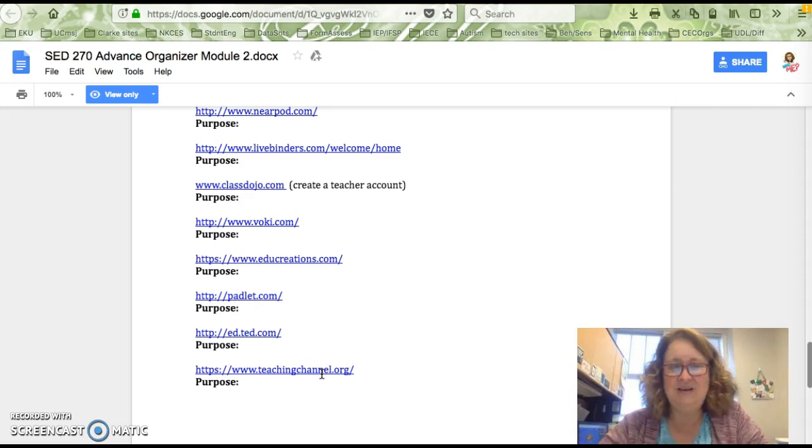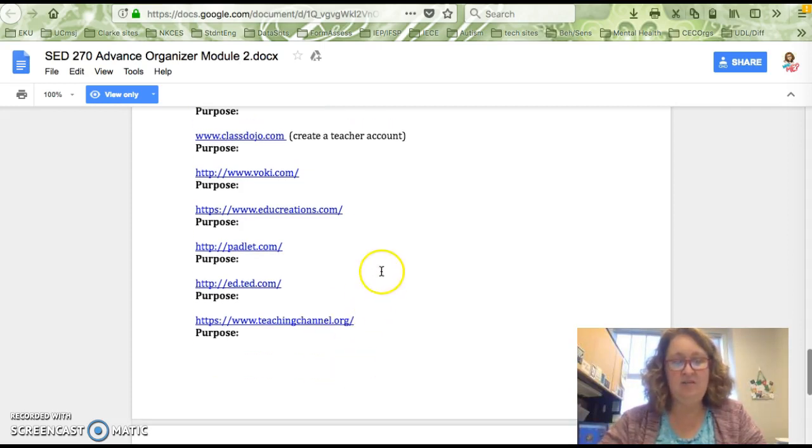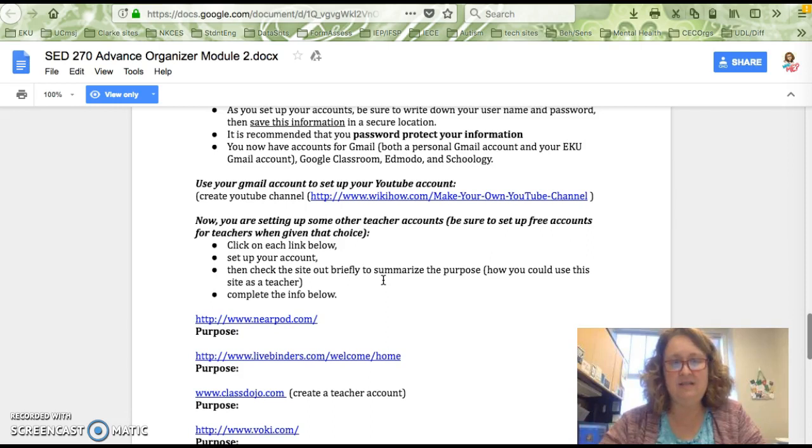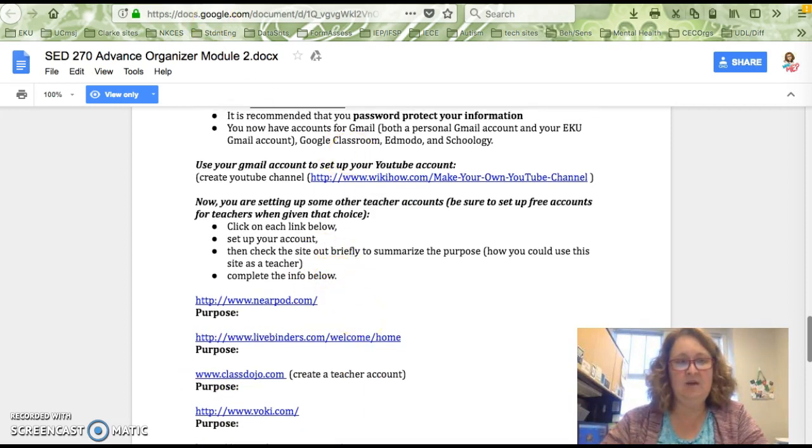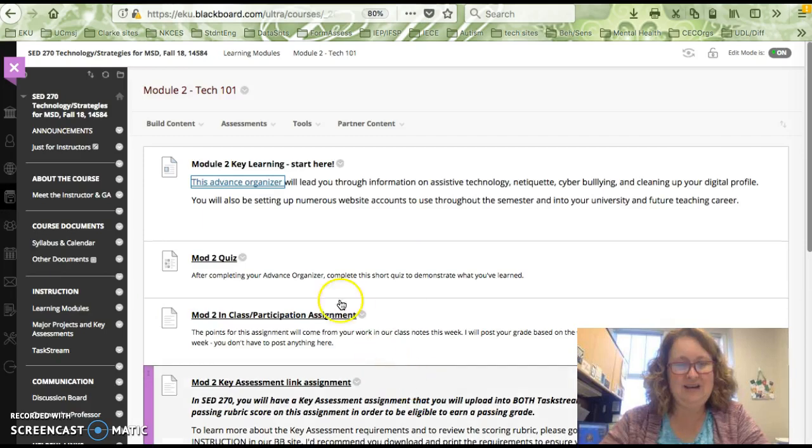Some of these we're using every day, every week in our classrooms, and we want you to start accessing those and using them for your learning. So you're going to want to go into each of those. You're going to create teacher accounts for them and save that teacher account information so that we can use it throughout the semester. All right, heading back into the course content.